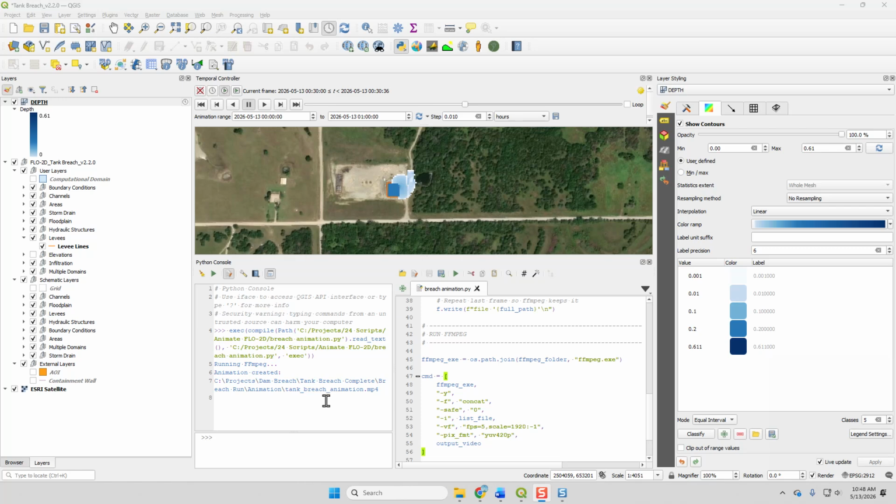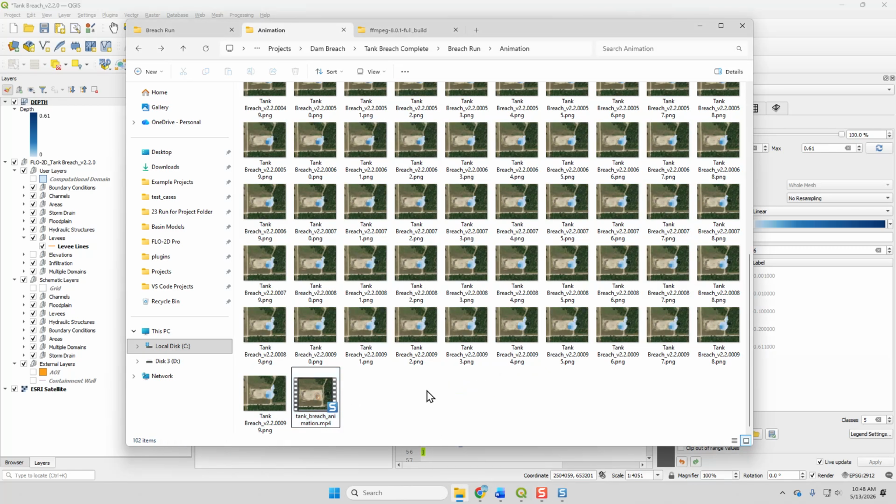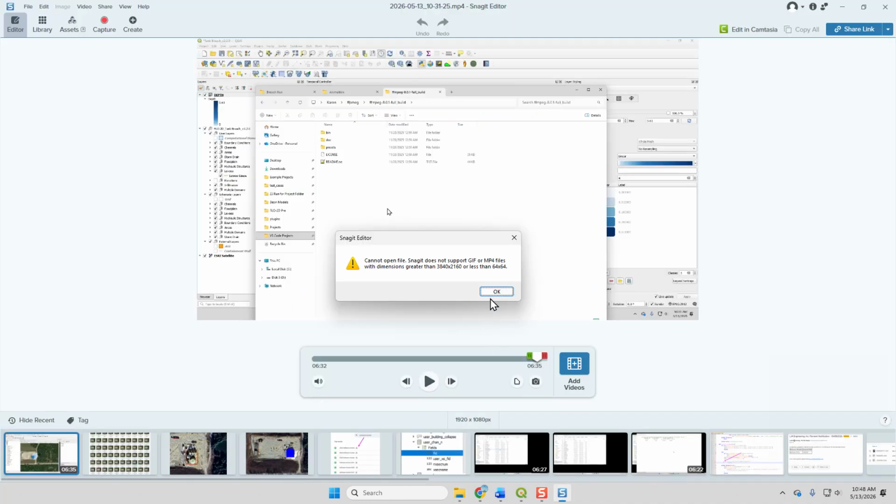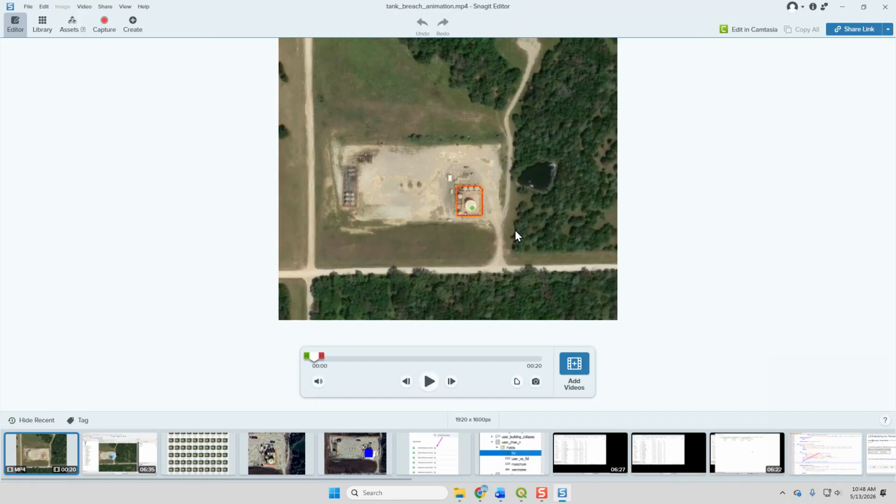It's really fast. And we'll go to the location where that video was saved, and this time we'll double click it and click OK to close that window. And you can see the video now loads. We push play on it. It's a 20-second video that represents a 2-hour simulation. So if you want that video a little bit shorter, you can change the frame rate, you can change the length of the simulation, or you can speed things up a little bit with the quality. But it's a pretty good video.